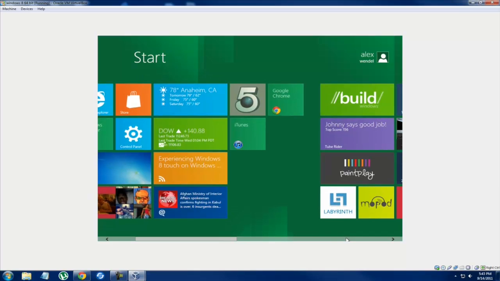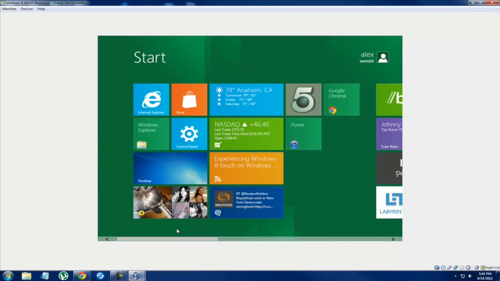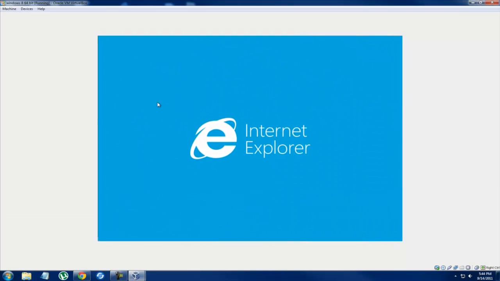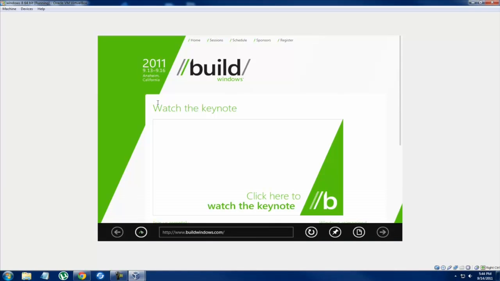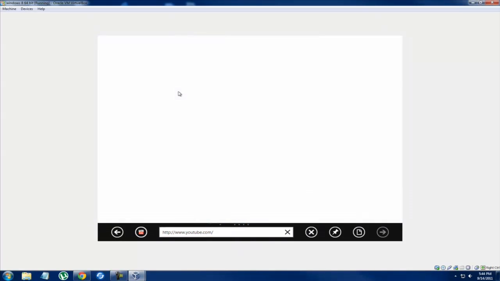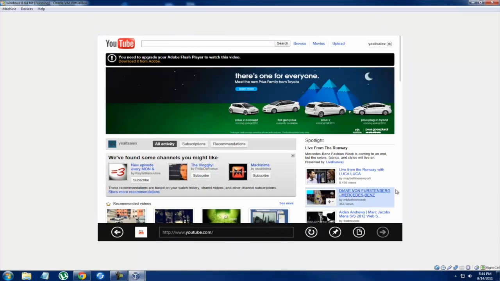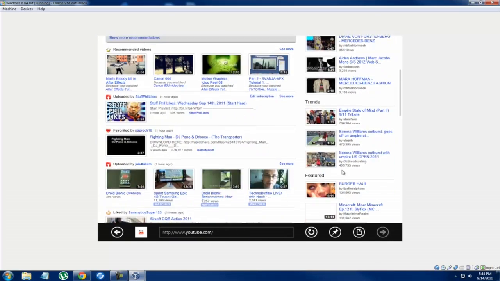It comes with pretty much everything on here except iTunes and Google Chrome. We've got Internet Explorer 10, and you can click on it and it automatically launches Internet Explorer 10, which I'm not that big a fan of, so we're not going to spend long on that. We'll just go to my YouTube. I am just not a fan of Internet Explorer. If you're a fan, that's great for you, but I am just not.